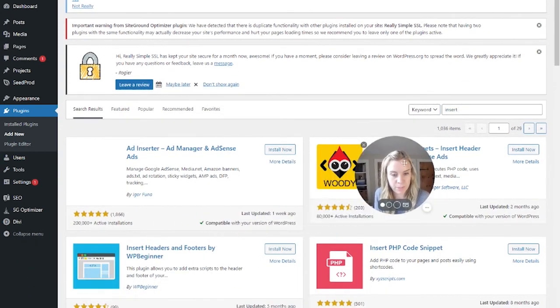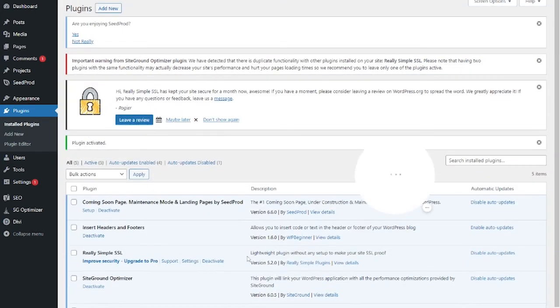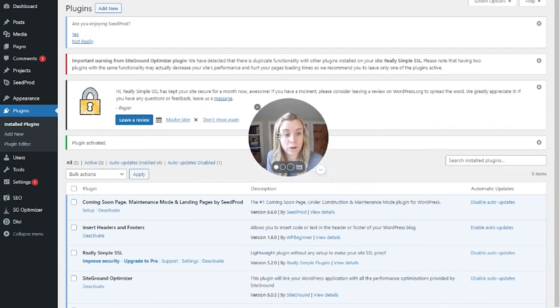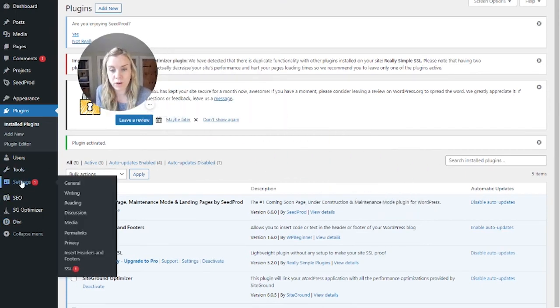And again, whenever you're looking at a plugin, you want to make sure it has a fair amount of downloads. That's sort of a way you can verify that it's a good plugin. We're going to go ahead and install it. Then we'll activate it. And then where you actually find the settings for this are over in your settings tab here. You'll see that it added this insert headers and footers.